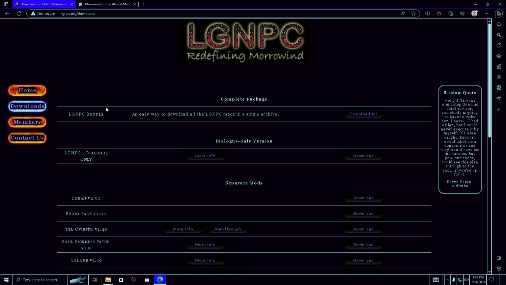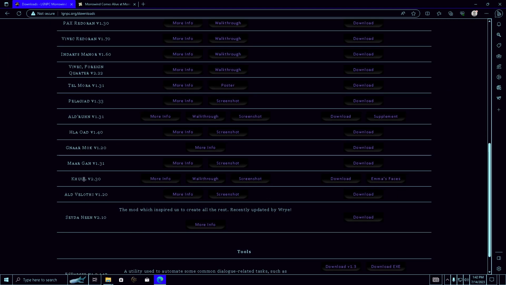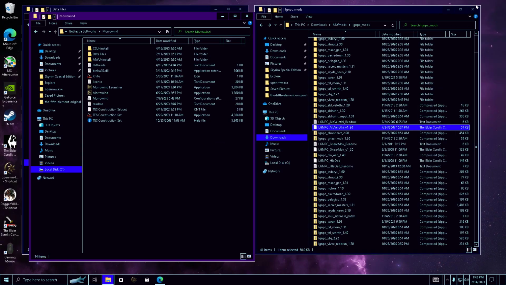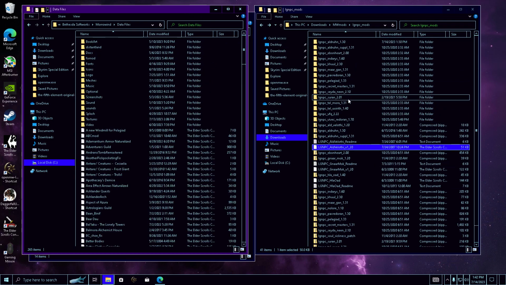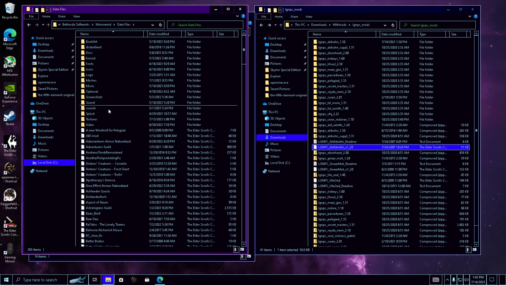So what I did was I downloaded, it has here like a breakdown of each section for each town. Now I went ahead and I downloaded the bundle. So this downloads all the mods, and I created a backup for my Morrowind, and I'm going to go ahead and download this and test it out with you guys. So I already have my files open. So here I downloaded each one. So this is what it looks like. So, going back, I'm in my Morrowind file, data files, and I'm here.